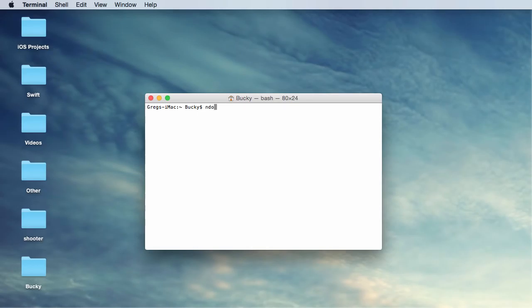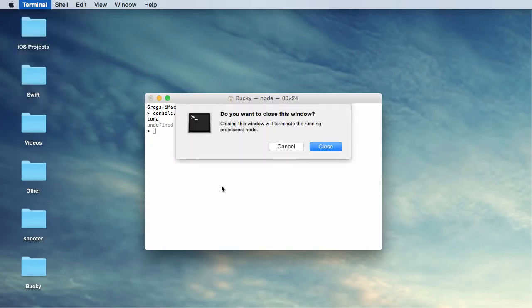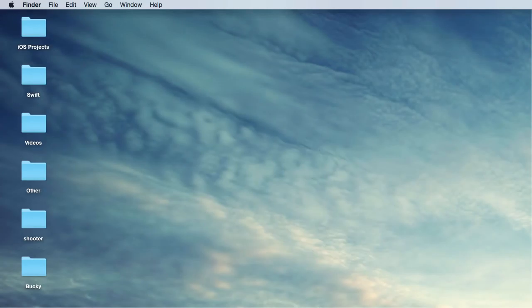So from here, you can just type node, if you spell it correctly, and then just to test that, put console log, like tuna. So press enter, and it says tuna undefined. That's good, that's what we wanted to see. It means that everything is installed and working correctly. So now let me quit this terminal.